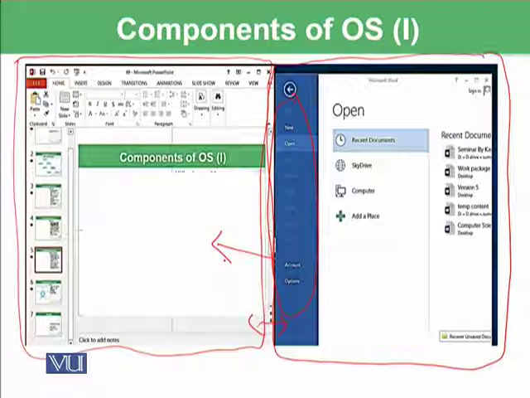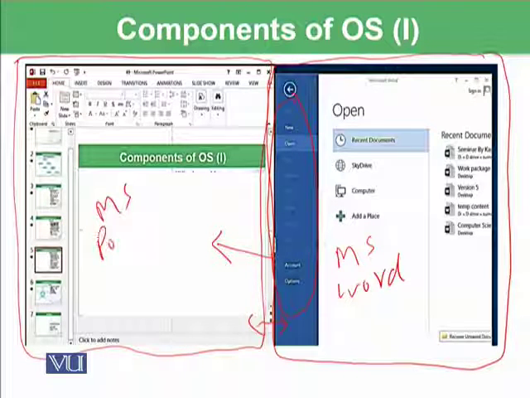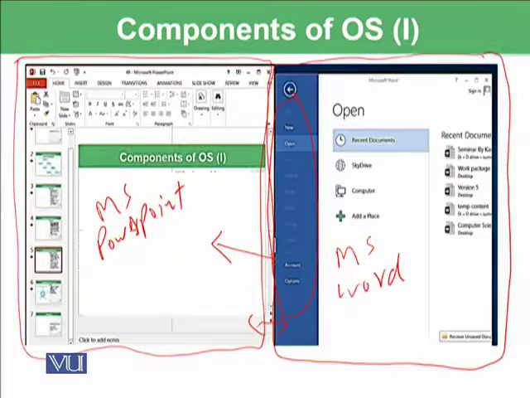So the content which is from Microsoft Word, the content being displayed in this window, will remain within this window, and the content of Microsoft PowerPoint will remain in this window, and this is being handled by Windows Manager, and that is one of the components of GUI, and that comes under the heading of user interface under operating system software classification.